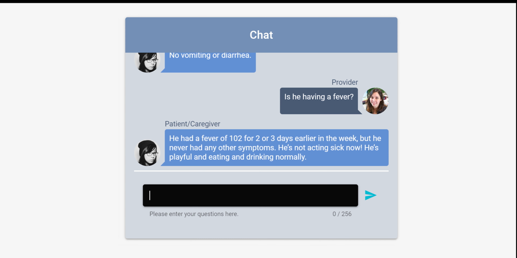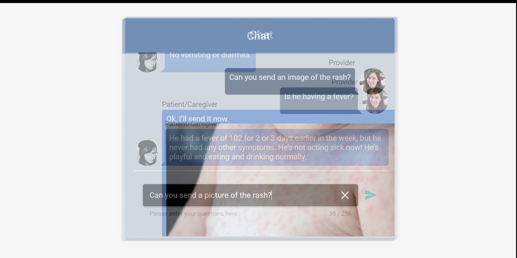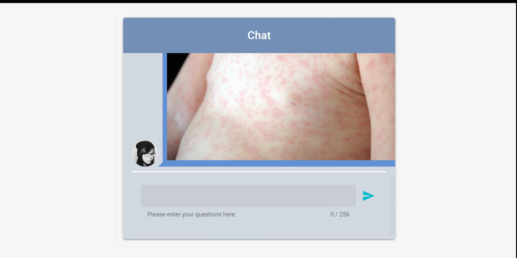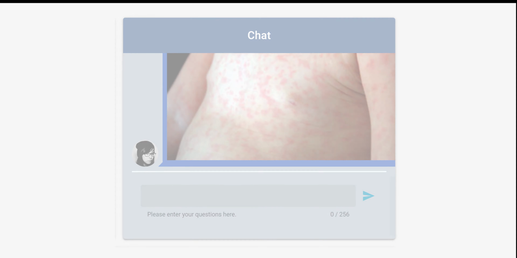The caregiver gives us an interesting clue to the diagnosis. He had a fever of 102 for 2 to 3 days earlier in the week, but he never had any other symptoms. He's not acting sick now. He's playful and eating and drinking normally. As a provider, you have a pretty good idea about the diagnosis based on the history and symptoms. But to confirm the diagnosis, you should ask if they could send a picture of the rash. The caregiver responds, "Okay, I will send it now." You receive the photo, which is consistent with a viral exanthem.